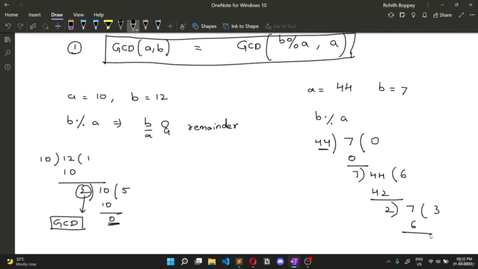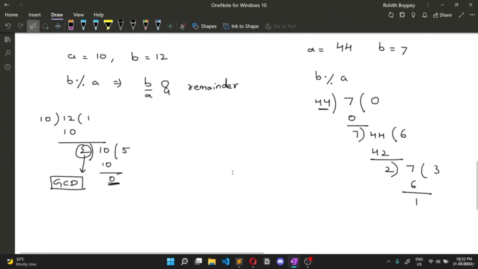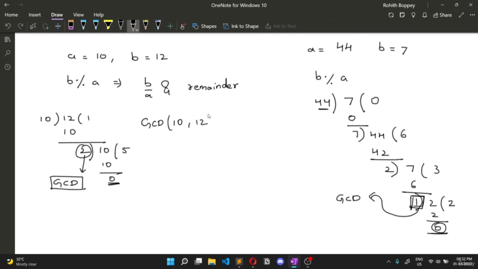3 twos are 6, I'm having 1. Still I'm not getting the remainder to be 0. So now the 1 divides 2 exactly. So 1 twos are 2. 0. Now I'm getting the remainder to be 0. So what is the divisor that I'm having in my hand? It is 1. So 1 is the GCD. So I can conclude by saying that GCD of 10,12 is 2 and GCD of 44,7 is equal to 1, because we can see the GCDs here.